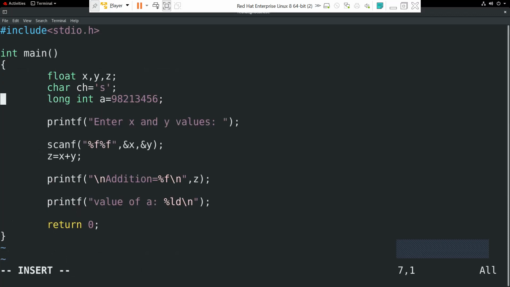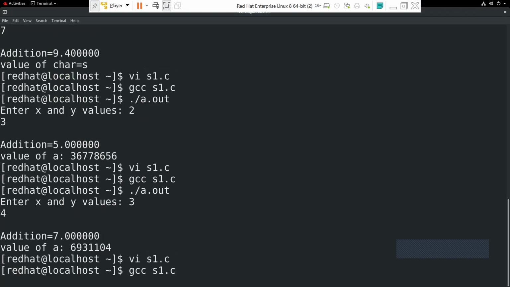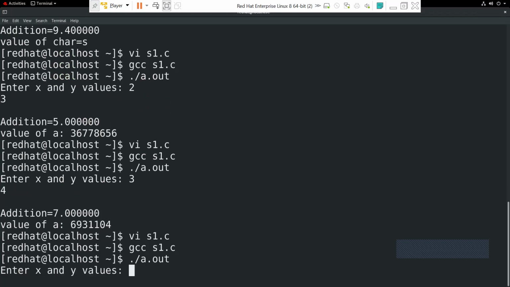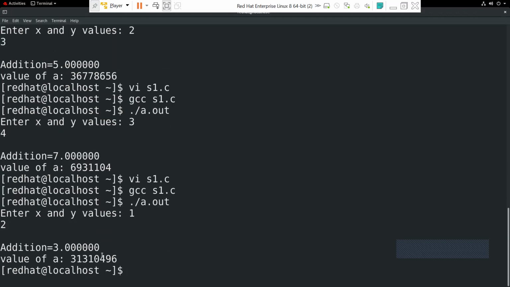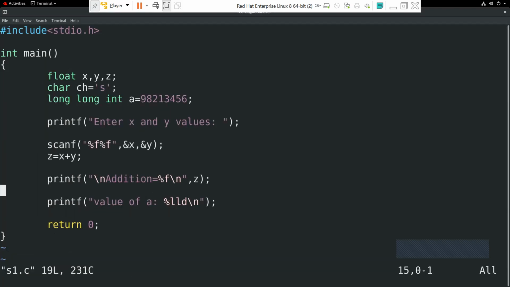Let us take long long int. %lld, 98213456 should be printed. Let us check. Compile, run it. Even now it is not holding. It's a bigger value, unable to hold. Let us try with double, long double.